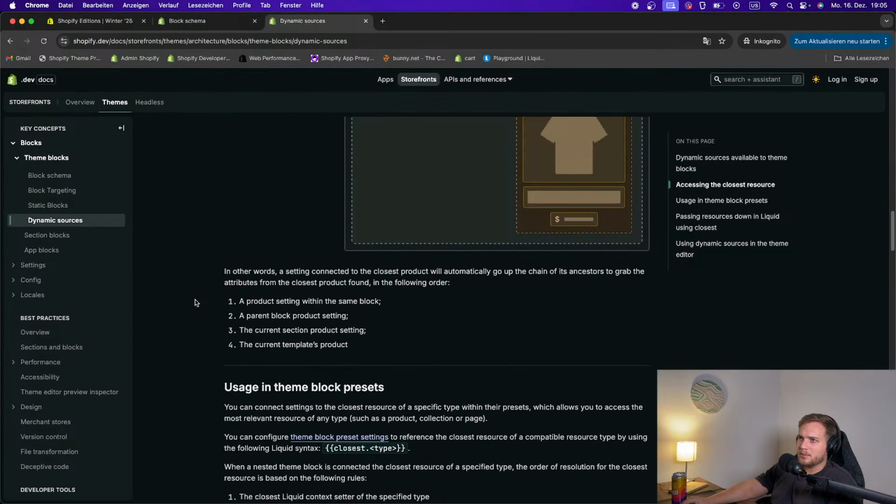We have to try this out in a second. In other words, a setting connected to the closest product will automatically go up the chain. The closest product is found in the following order: a product setting within the same block, a parent block product setting, the current section product setting, the current template's product. Makes sense.